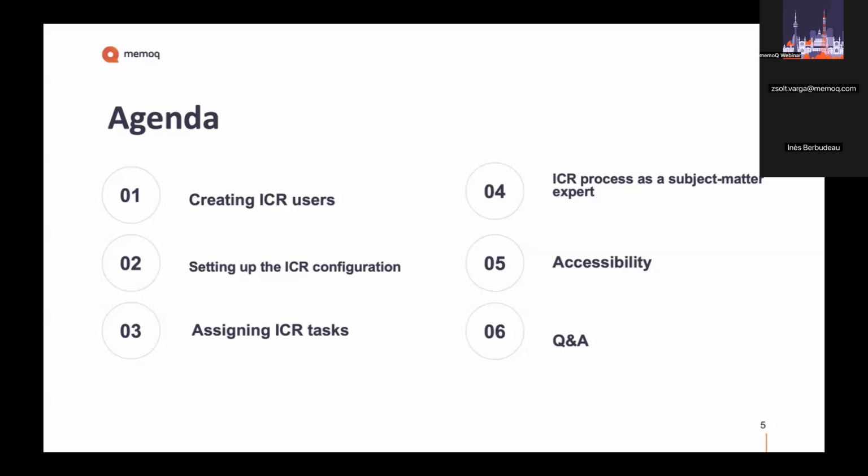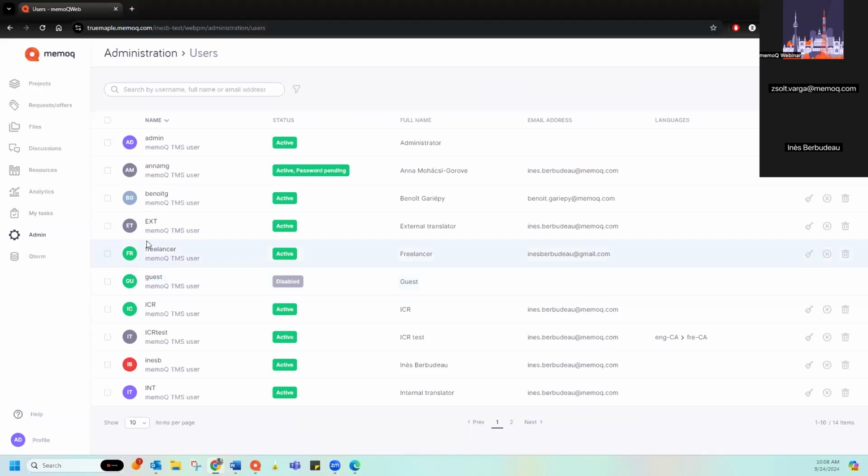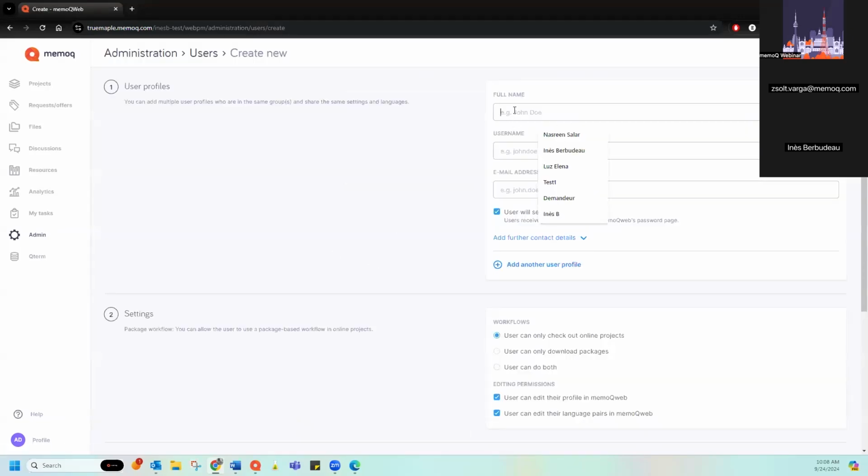So let's start. I will share my screen with you. All right. So as I said, the first step, if we want to use in-country reviewers, is to create such users. So as a PM or as an administrator, I can come into memoQ and I can create users. I will use the web only today. And from here, from the admin view, I can quickly either change the group membership of some of my existing users, or I can simply create a new one. So let's go through this process real quick.